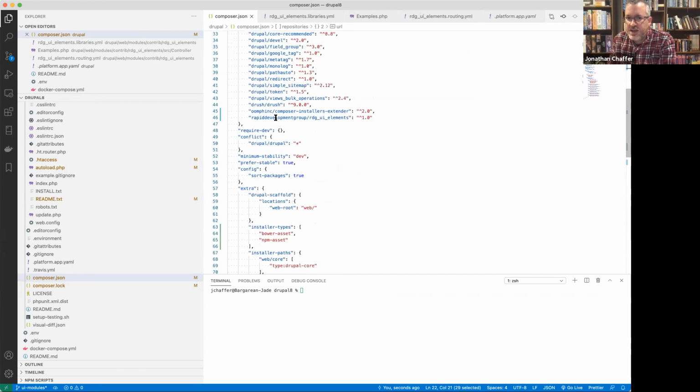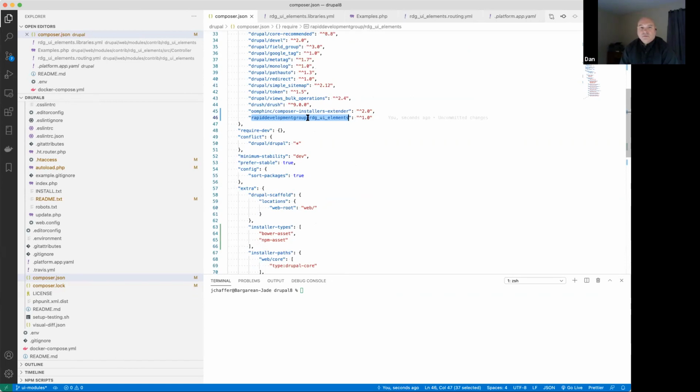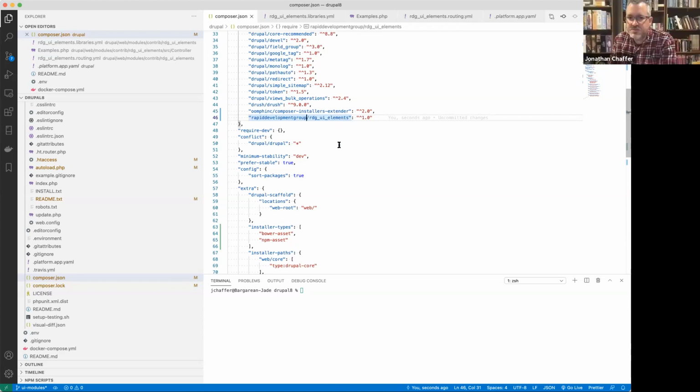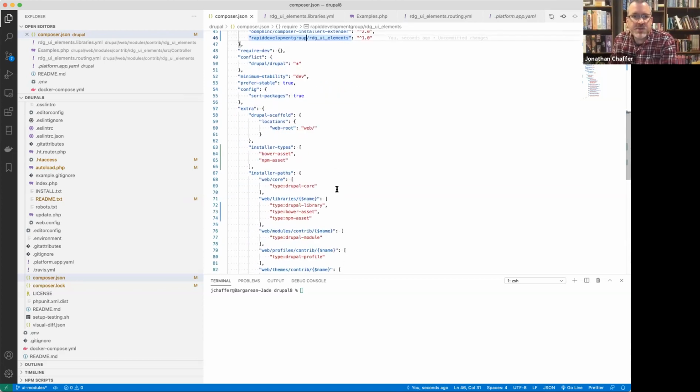So now we can just require our own rapid development group slash, for our own packages. It's a lot nicer than specifically having the Git URL of every single package you want. There are a couple of things you need to do to make that work, and that's probably enough for an entire topic by itself. But just broadly speaking, that can work.